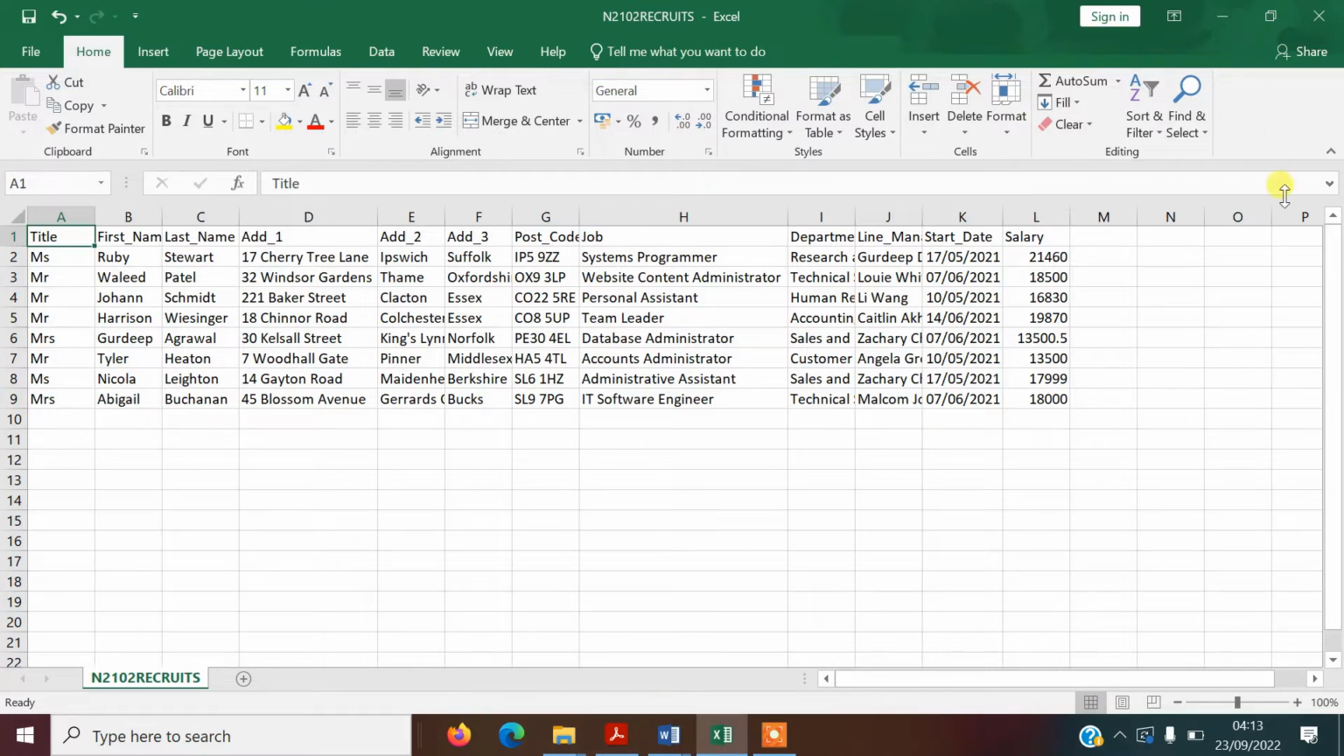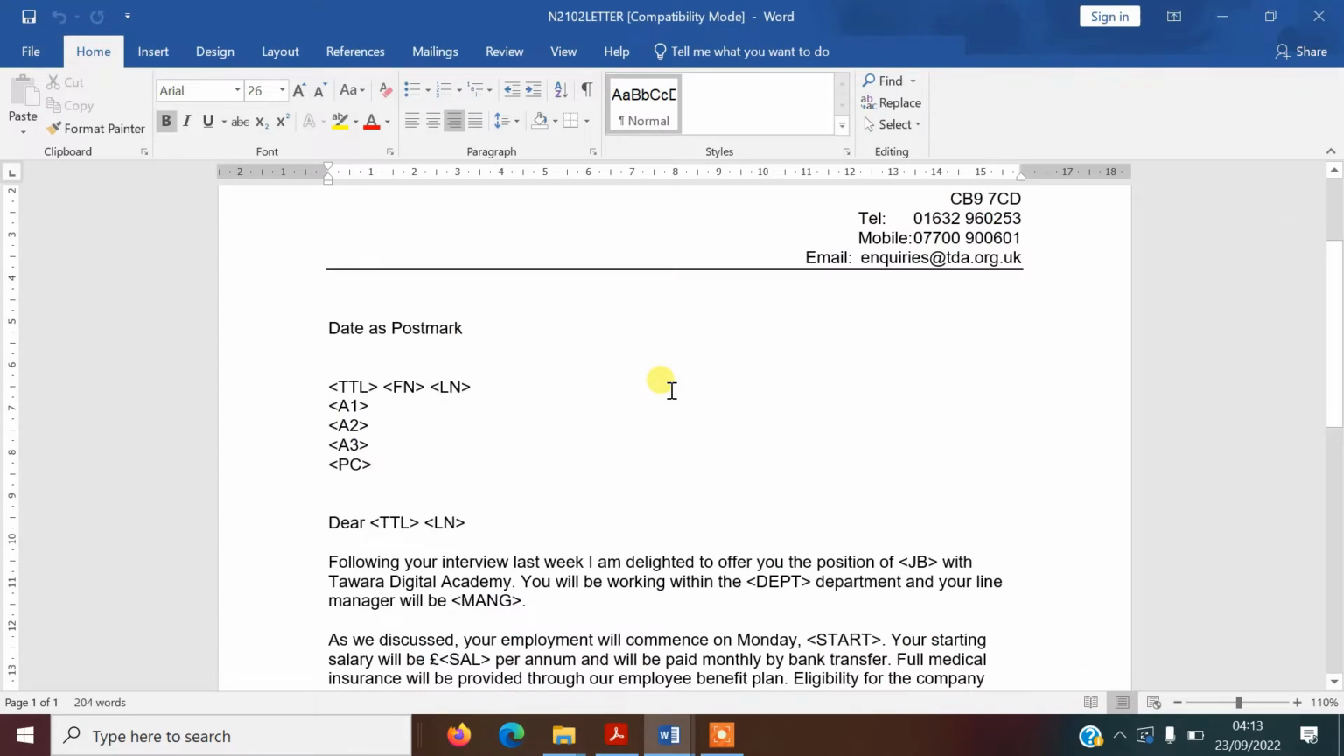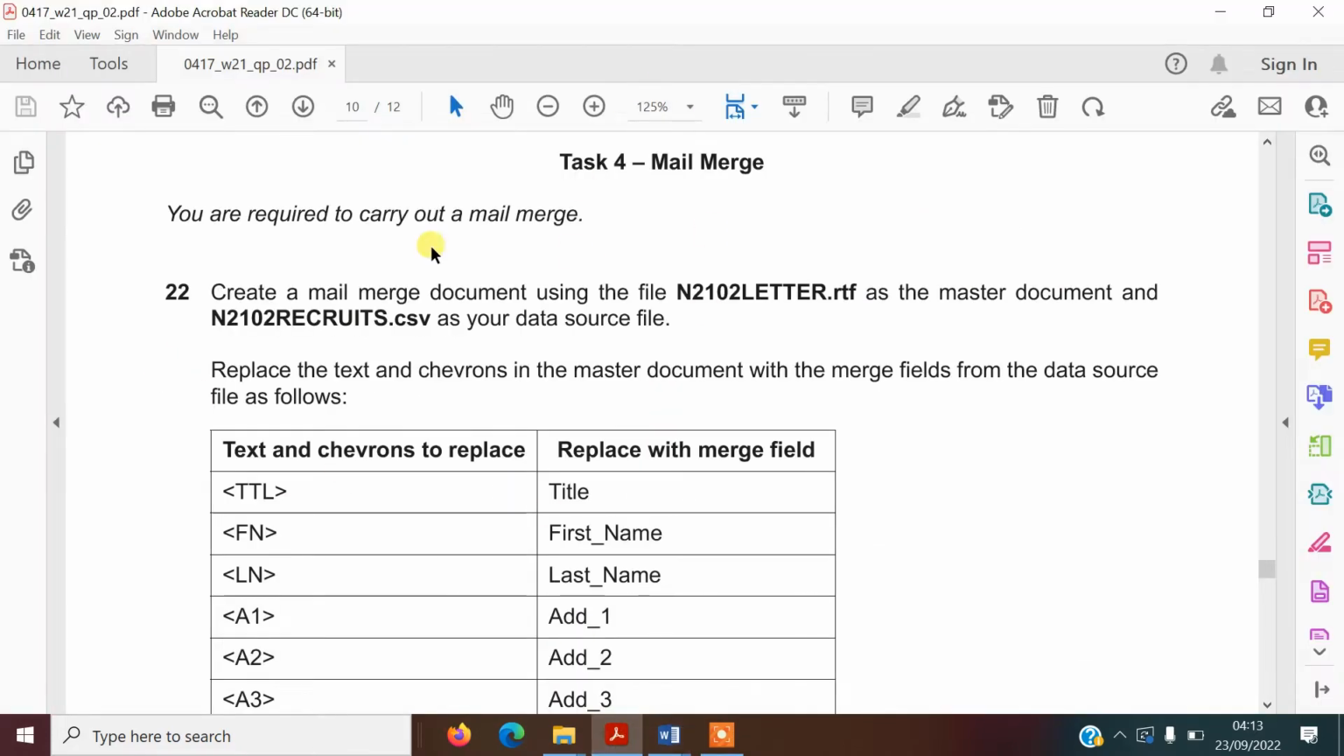I'm actually going to close this file now because I don't need it to be open to be able to commence with the question. So we've been told the 2 files we're using. So a mail merge links a text document or a word process document with a data source file. That's what mail merge means. These 2 documents are merged together. We get the data from the data source file and it goes into this letter.